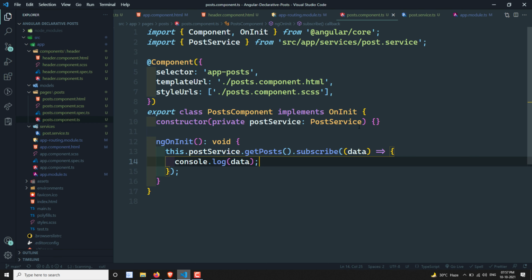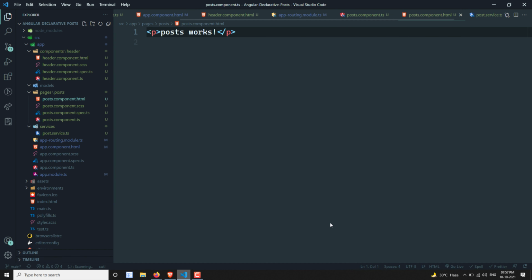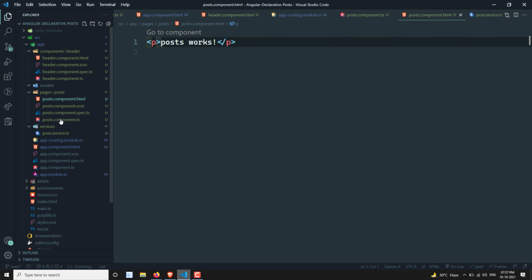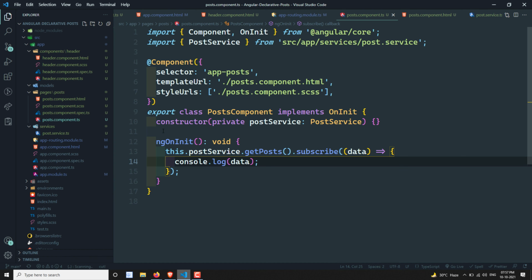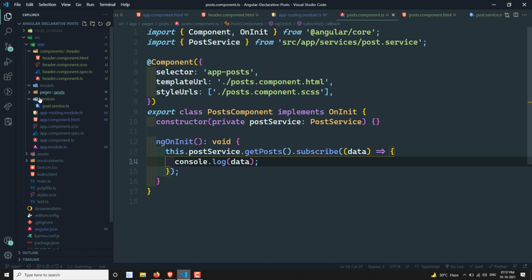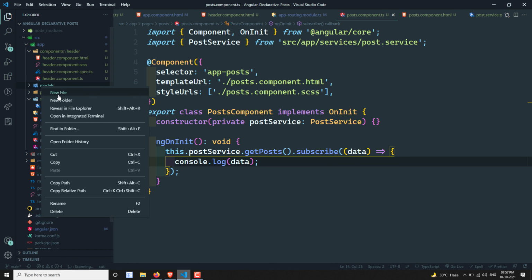Now what I can do is save the data and show it in the post.component.html. In order to work with this data, let's keep it strongly typed. Let's create an interface for this. We are able to get the post and call this, so I will create a model here, a new file.